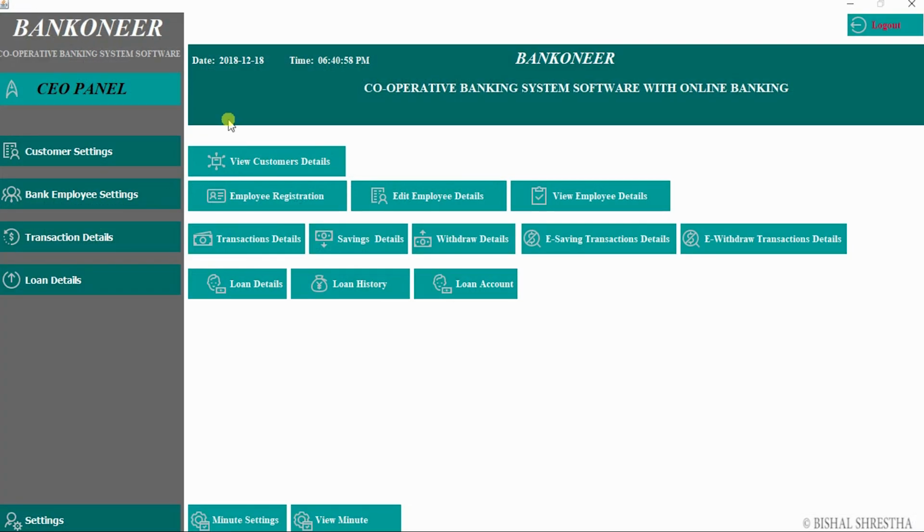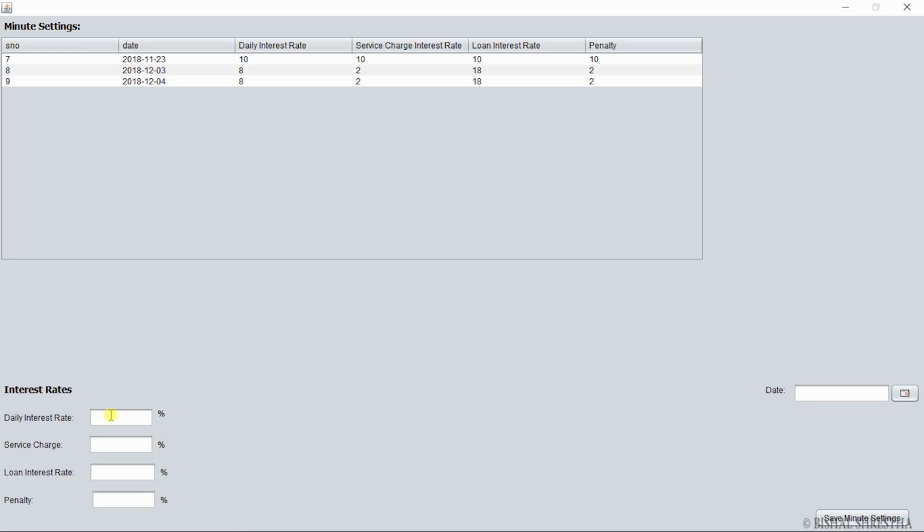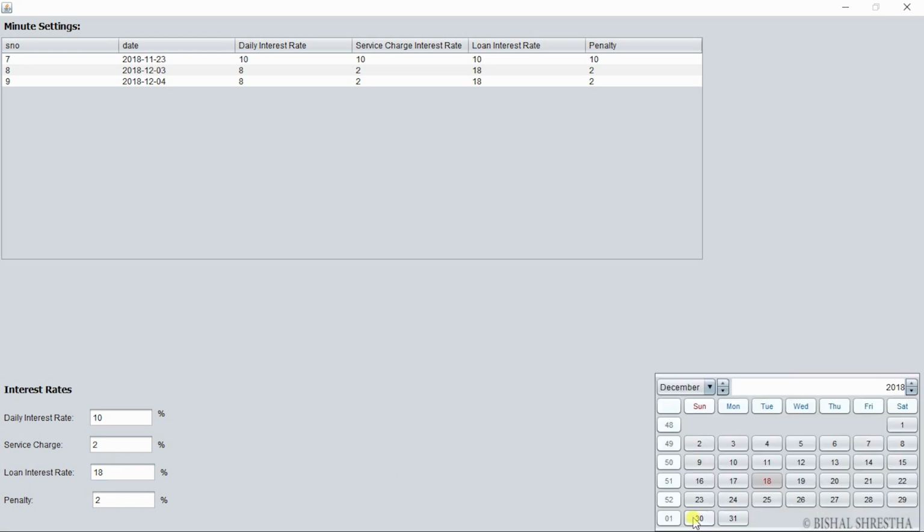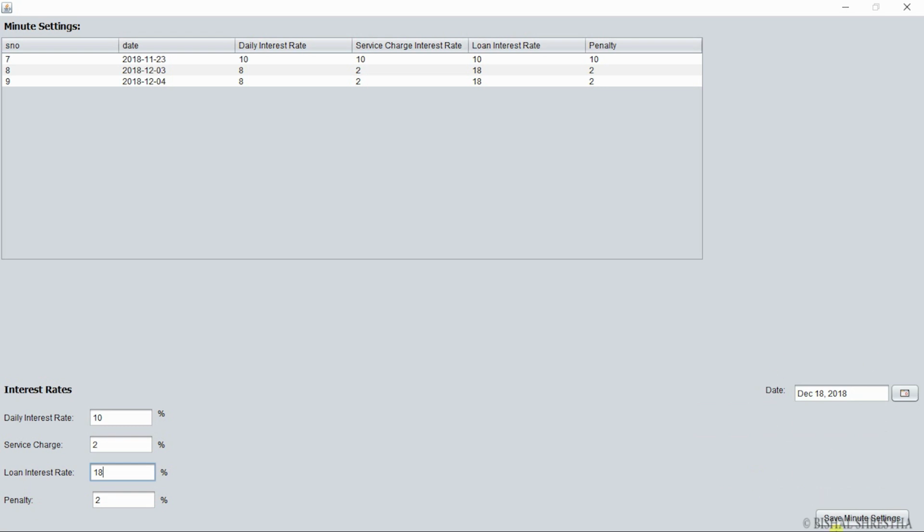So this is the CEO department panel, where the main functionality of the CEO is to set the minutes. So in the minute settings, the CEO can set the minutes with daily interest rate 10%, service charge 2%, loan interest rate 2%, and penalty rate 2%. Sorry, the loan interest rate is 18%, and so the date of the minute passed. So when saved, setting saved successfully, and the minutes is displayed here.